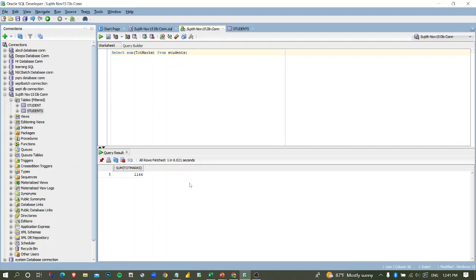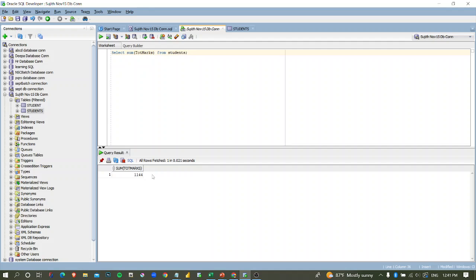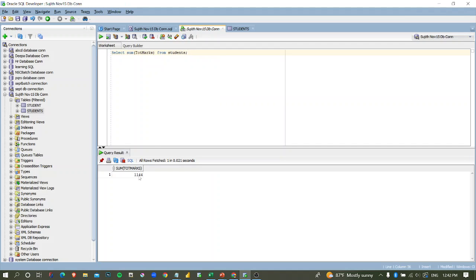When I press Ctrl Enter, this is the total marks, the one single value it is giving. How is it giving one single value? What it has done is it has added all the values from this total marks column and it is giving me the grand total over here, 1144. So when I apply the sum function on the total marks column, it is taking the values from all the rows in this column, it is adding these values and giving me the grand total over here, 1144. That means it is taking multiple values and returning one single value.